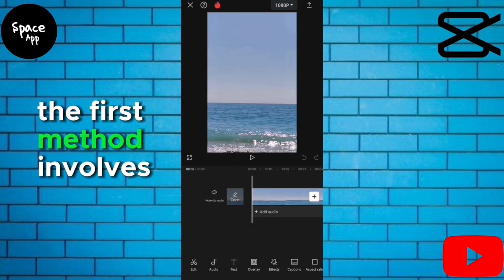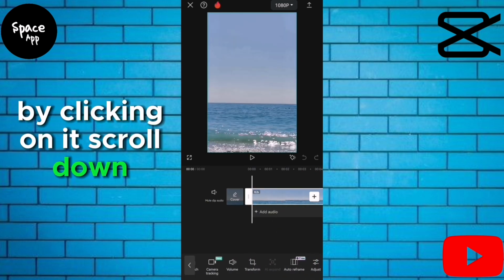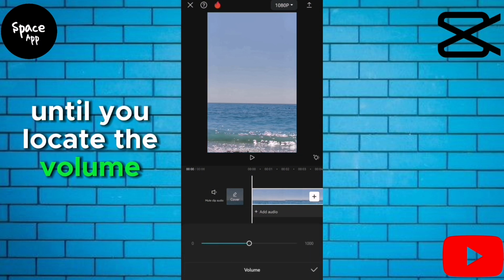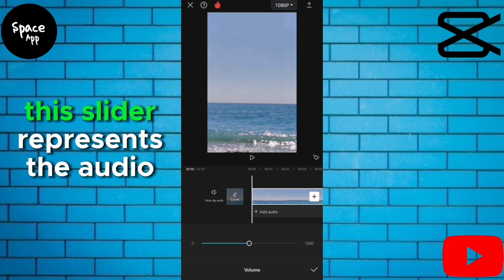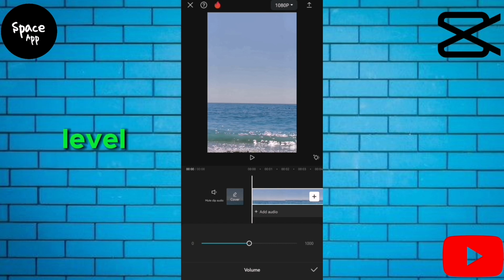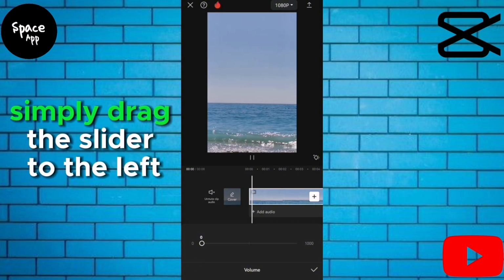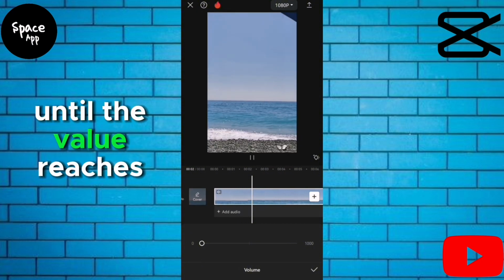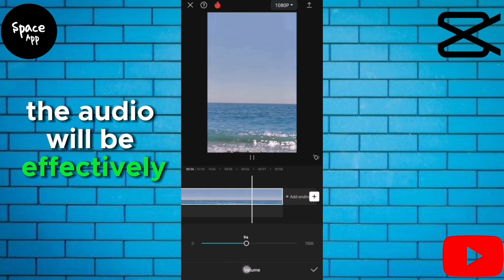The first method involves selecting the video on the timeline by clicking on it. Scroll down through the tools until you locate the volume button. Click on it, and a slider will appear over your screen. This slider represents the audio level of the selected video. To remove the sound completely, simply drag the slider to the left until the value reaches 0. With the volume at 0, the audio will be effectively muted.